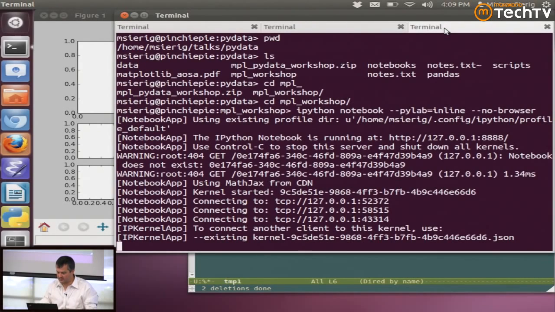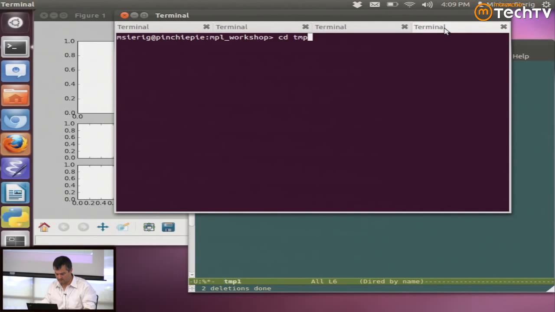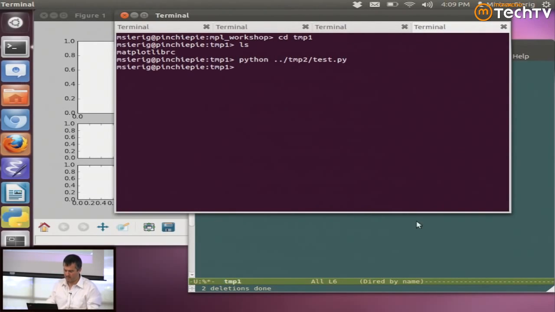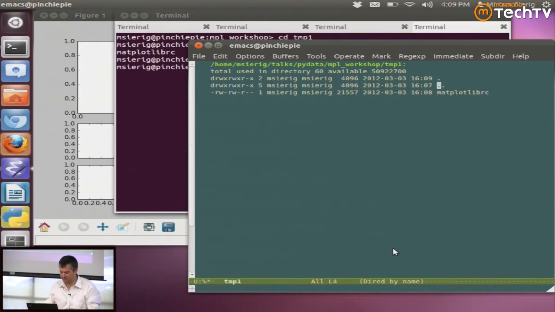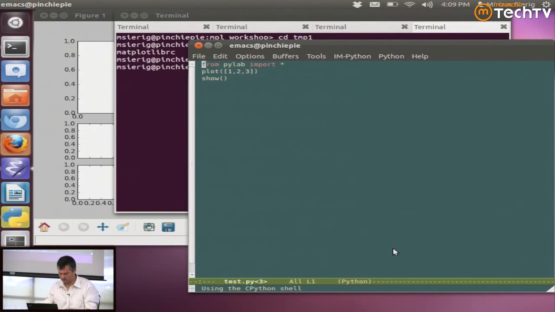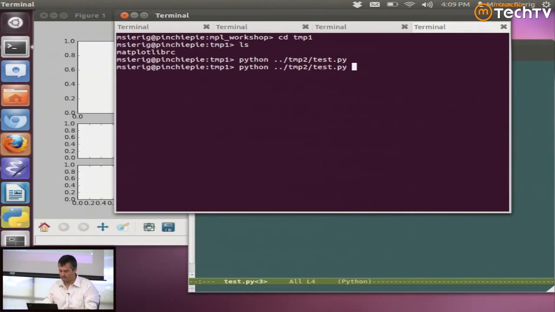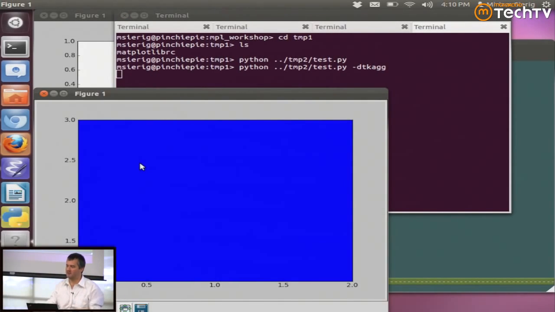Right. So I'm now just going to navigate on the file system to temp1. That's where my matplotlib.rc lives, and I'm going to run the script that's in temp2. Should be a show at the end, huh? Oh, the thing is, because I commented out the backend, I actually have to tell it the backend I want to use. By default, if the backend isn't set, it goes to one of our image backends, so nothing happened.